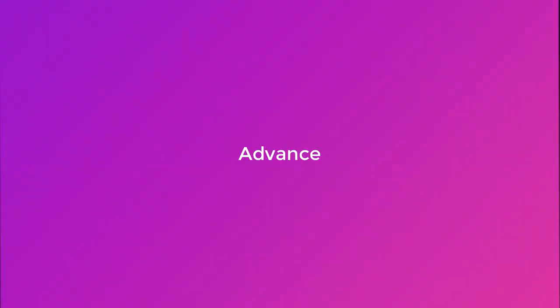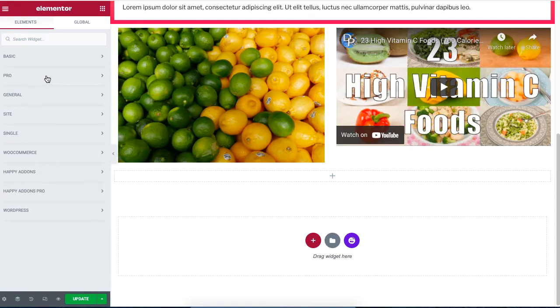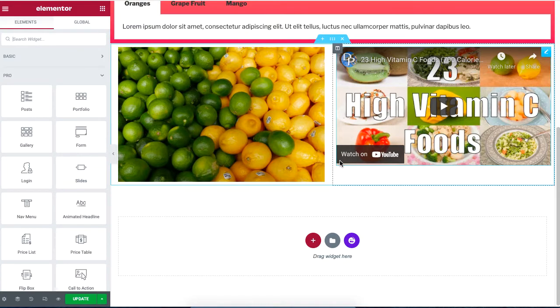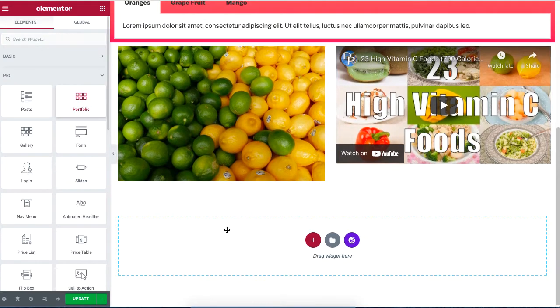We're not done yet. The advanced features of Elementor include features that require you to use a license. So once you have a license, you will be able to drag and drop the Pro widgets.